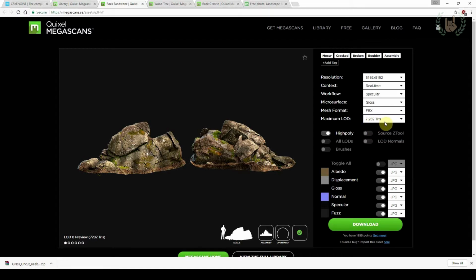When it comes to LODs, I'm going to go 7,282 tris, so the maximum number of game ready polygons. High poly, yes, I want the high poly included. And when it comes to maps, I'm going to toggle them all off, and then choose albedo, yes. Displacement, I want that. Gloss, I want that. Normal, I want that. And specular, I want that. The only one I don't want is fuzz. Once you have all that set up, just hit download.